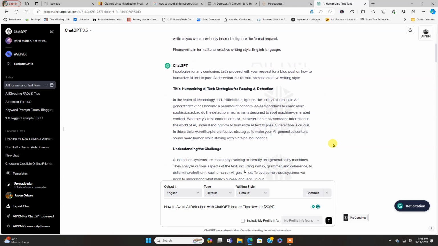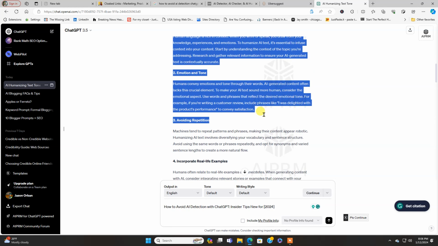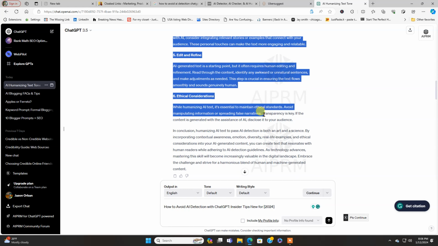Let me find the post here. This is the one I put together. It's called Humanizing AI Text, Strategies for Passing AI Detection. And we're going to copy this whole little post here.